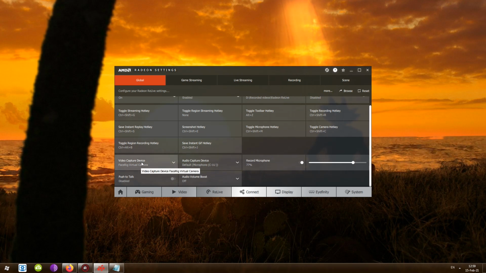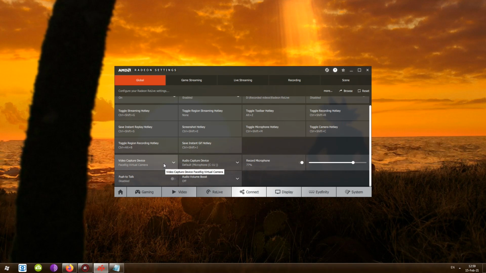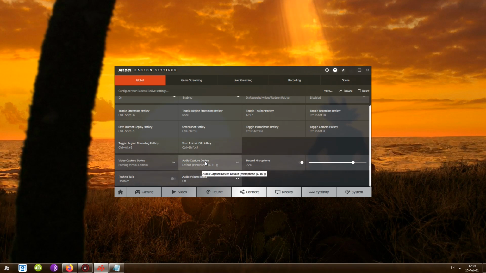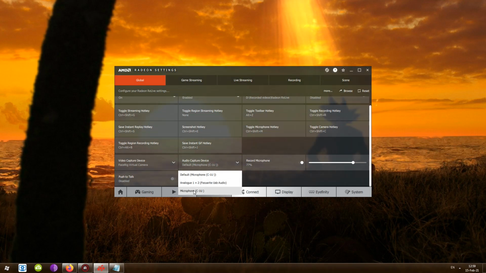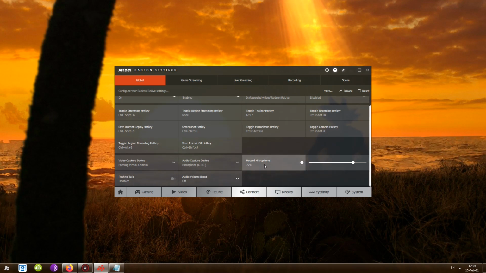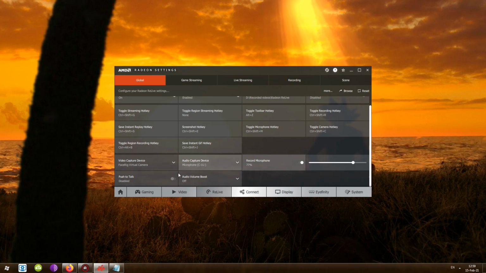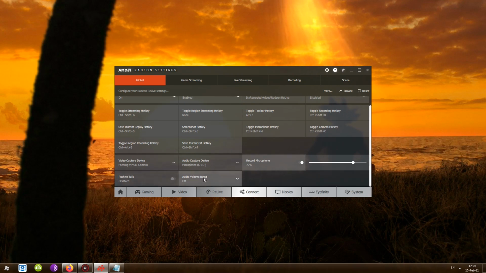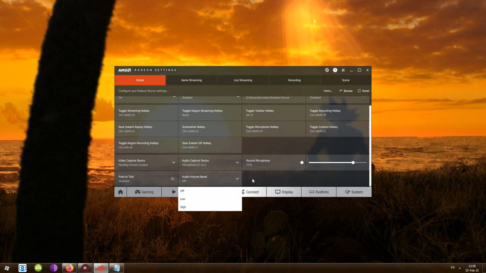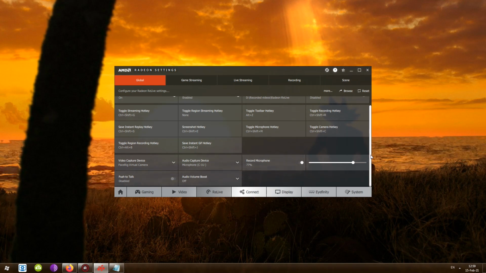Next, we have video capture device. So this is where you set your webcam, it seems, and here I have mine. Now here we have audio capture device, so this is my microphone and I'll set it up. Next, we can choose to record the microphone and change the volume of the recording microphone. Next we have push to talk, I think self-explanatory, and audio volume boost, so you can boost the volume if your microphone is naturally really low, it needs more power.